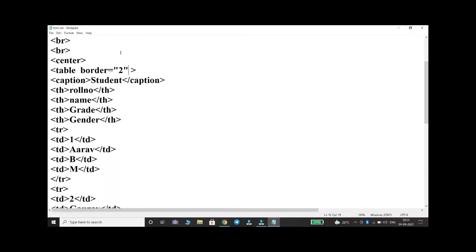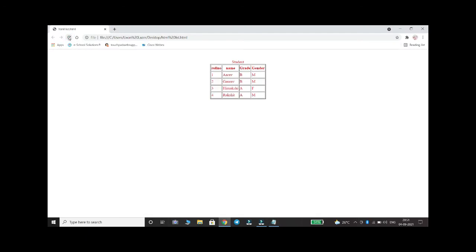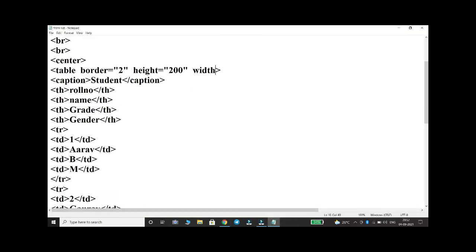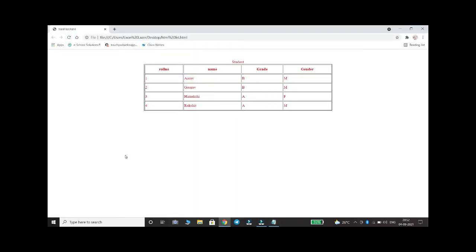Next attribute is height and width. So here I am going to give height is equal to 150 pixel. Otherwise you can give in percentage value. The height is increased. Have you noticed the height is increased? Here we can represent this width in pixel or percentage. So I am going to give percentage here, 50 percentage. So width is increased to 50 percentage.